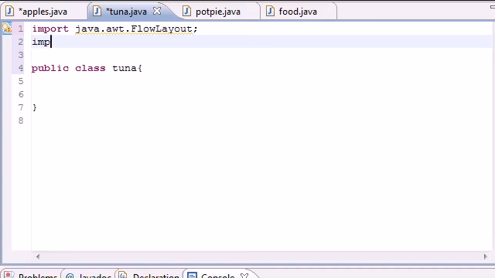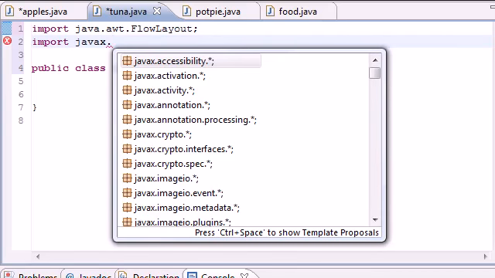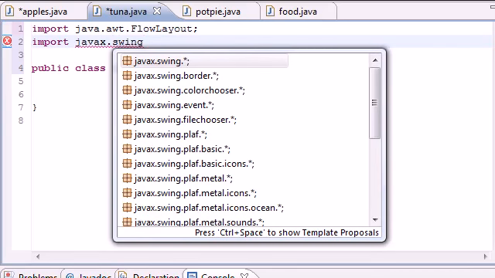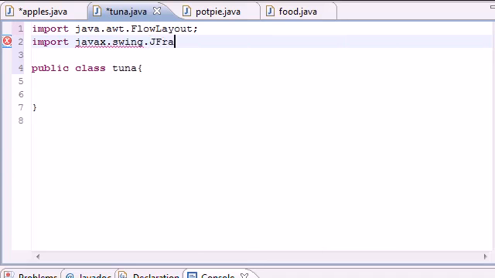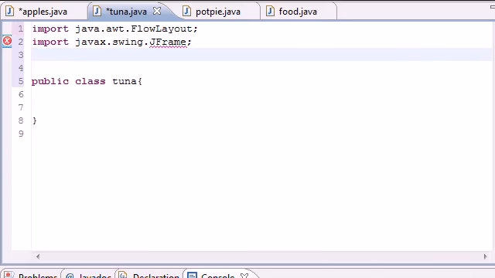The next thing we're going to import is javax.swing.JFrame. Don't forget that x. JFrame gives you all the basic window features, like the title bar, the minimize, the maximize, and the X to close. It just gives you the basic window. We want to use what we already have, so that's why we're importing that.